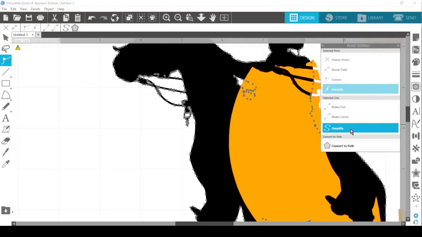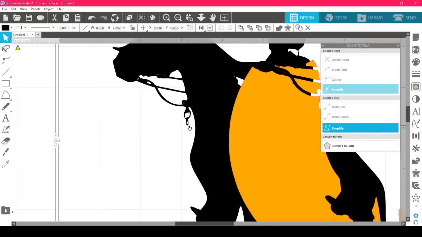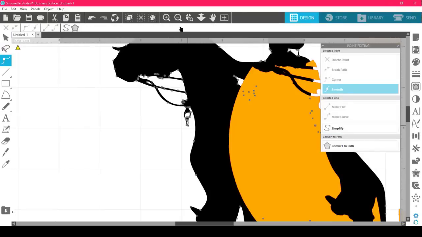Notice if I click on the word simplify, it's slowly, because my computer's so slow, starting to get rid of some of these. And I told my husband yesterday, I think my computer is starting to fail. I told him, be on the lookout for a computer to take over for this one because I think it's having issues.